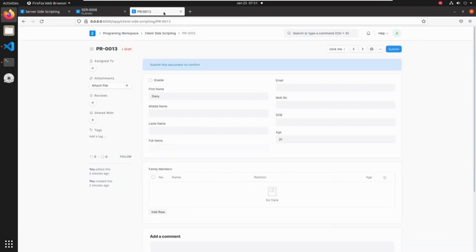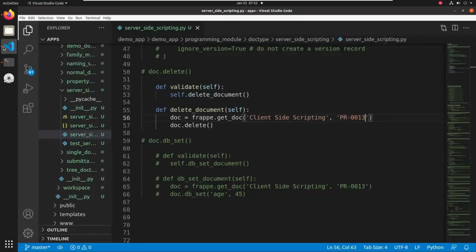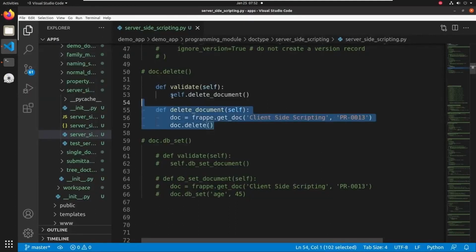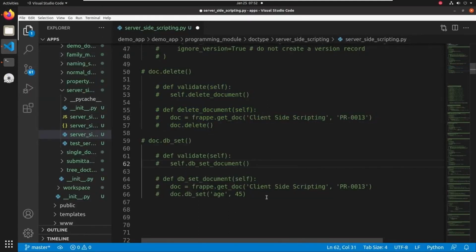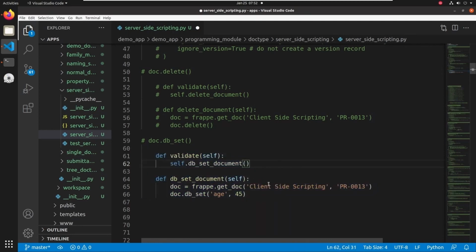Then go to the client-side scripting list view, and now we can't see the PR0013 document here. So it is deleted using the doc.delete document method. Let's comment these lines. Finally, we can use doc.db_set to set values to a document. So let's see how it is working. Here I am getting one document using the frappe.get_doc method. Actually, we deleted this PR0013 document.